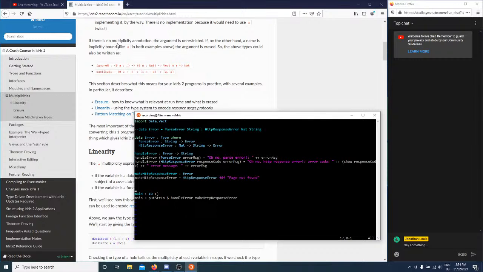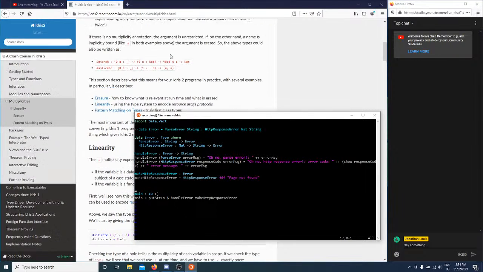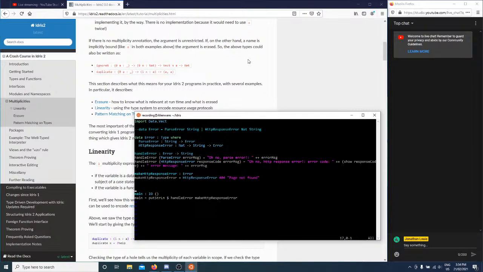Okay. If there is no multiplicity annotation, the argument is unrestricted. If, on the other hand, a name is implicitly bound, like A in both examples above, the argument is erased, so the above types could also be written as so.